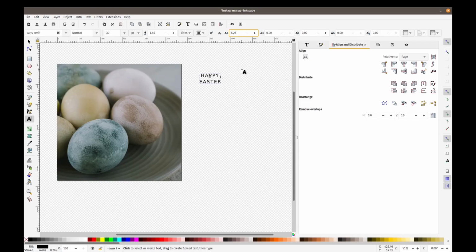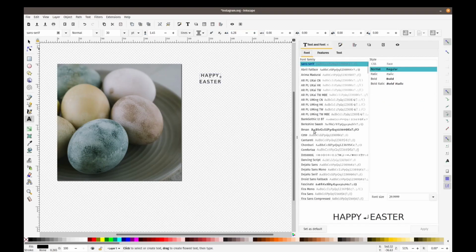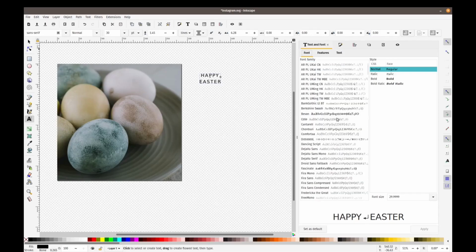Now, if we want to change fonts, there's a different place for that. So let's go over here on our right toolbar and go to Text and Font, or if you like to use a keyboard, Control-Shift-T. And now we have a selection of fonts. Now, these fonts are going to be dependent on what fonts are installed in your system. So if there's something that you like, make sure that you install it in your system. When you open up Inkscape, it should show up there automatically.